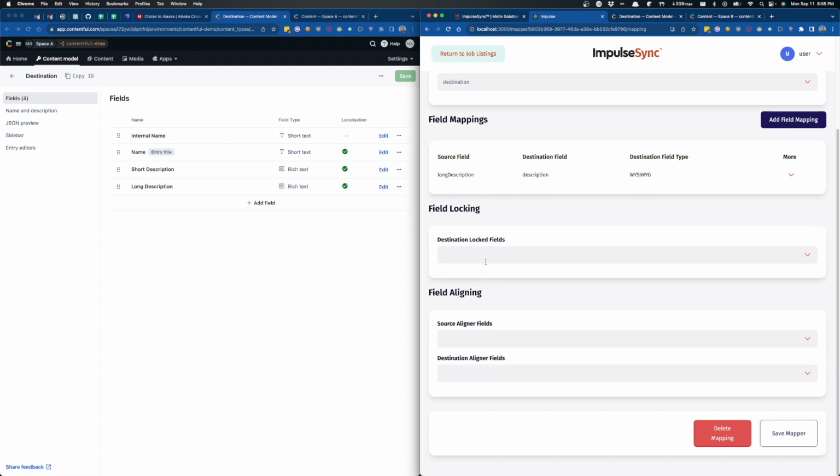You can see under the field mappings that the long description is going to be saved under the description field in space B. Another cool feature that you can set up using ImpulseSync is the field data types. You could change that in order to be transformed into a different data type. For example, space A could be a long text and space B could be a rich text. ImpulseSync will handle the transformation from a standard text into Contentful rich text. We have experienced that this is a very common case among Contentful users.